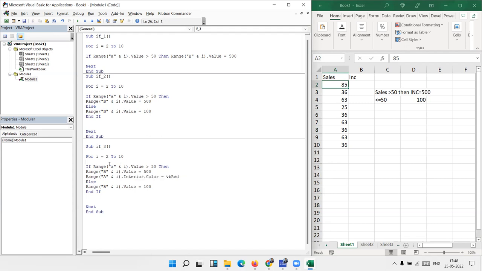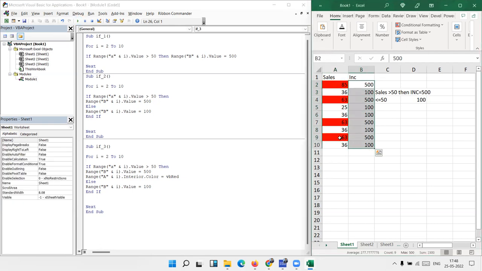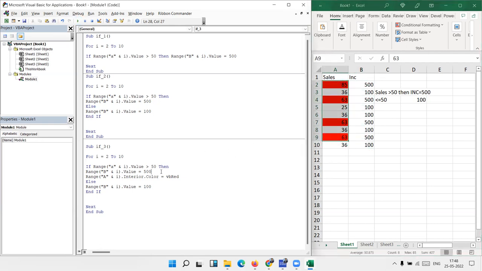Now we have run this code. You can see here it gives the result also, and we apply the code here. So there is no limitation on how many lines of code you can enter between the if conditions. As per your requirement, you can write any number of lines in the if conditions. Is it clear? Yes.